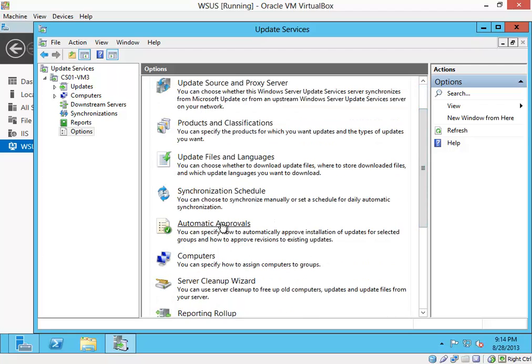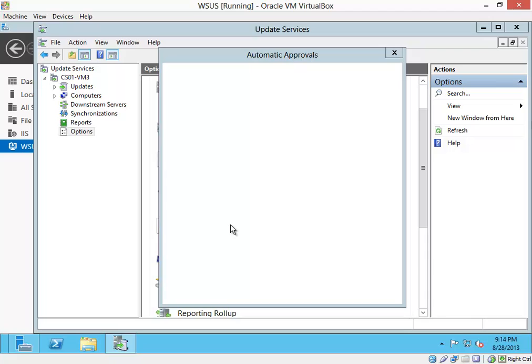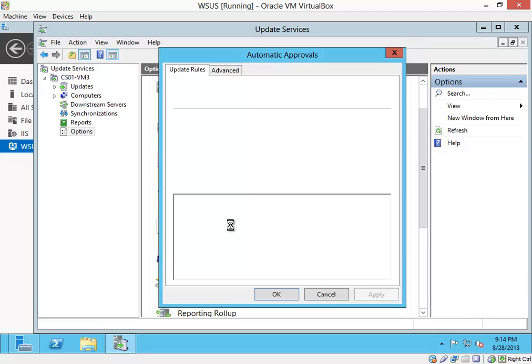Now, guys, if you want to do your automatic approvals, that's done right here. Automatic approval. The machine is going to be very slow right now because it's getting updates.